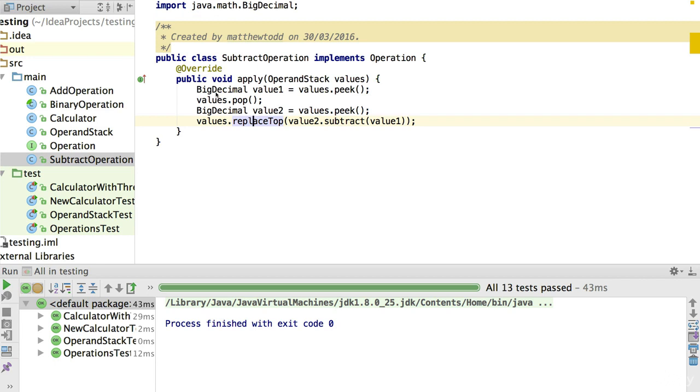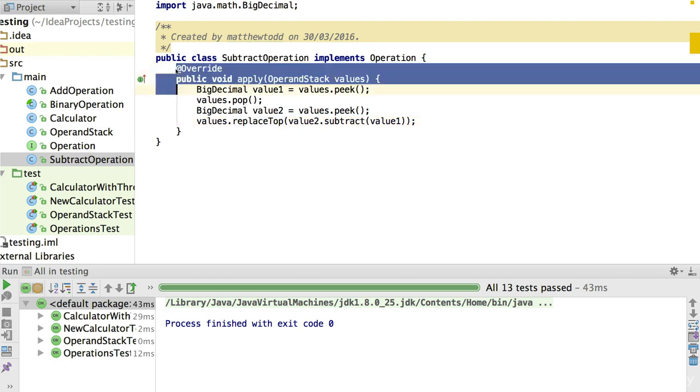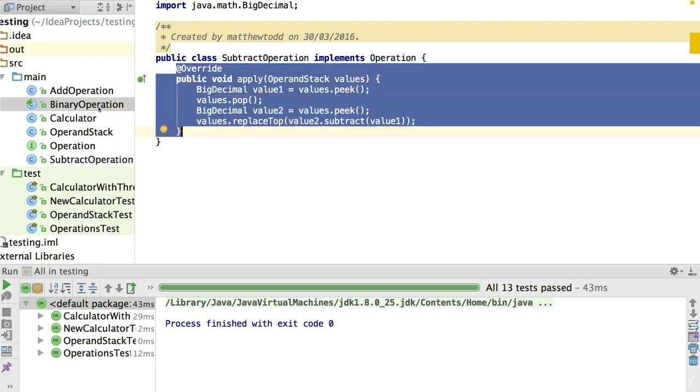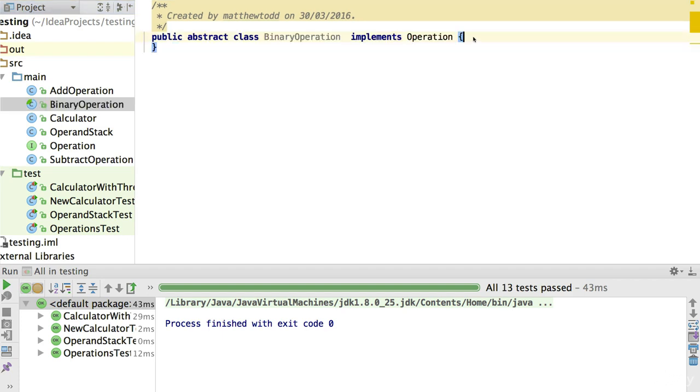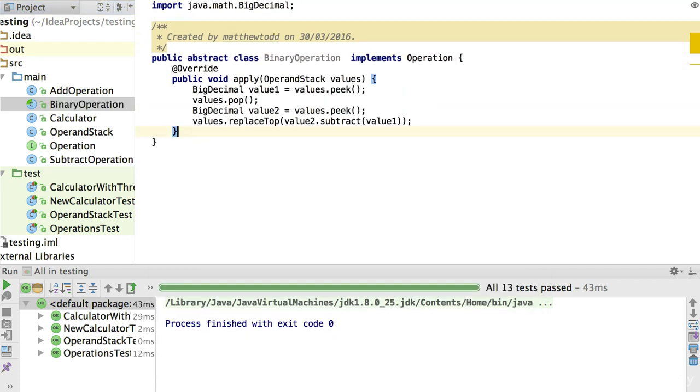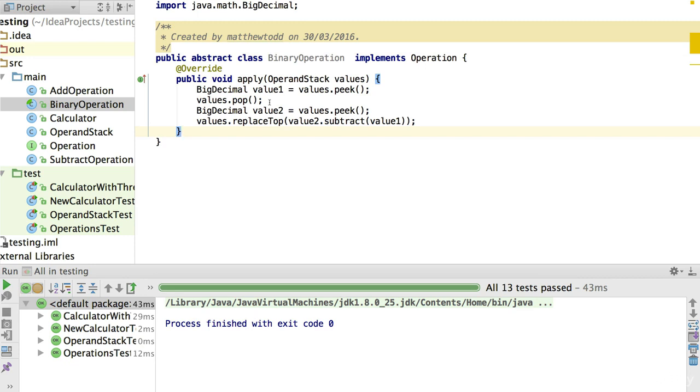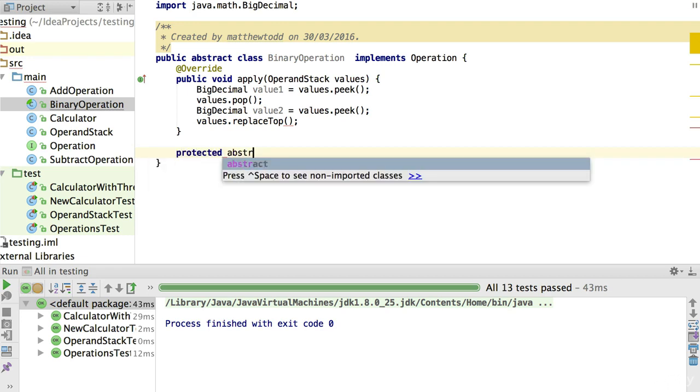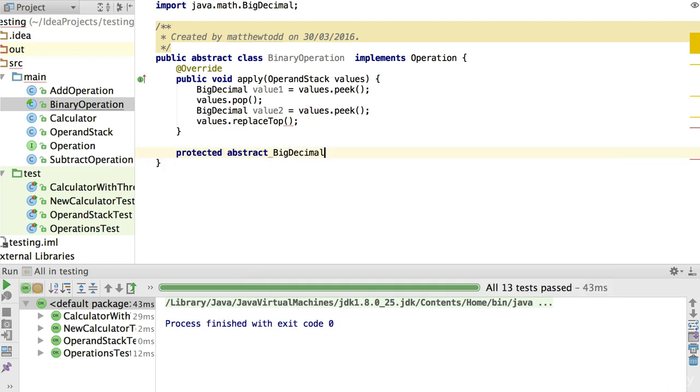Let's just go back to our subtract operation and just copy this out here. Okay, so looking at this, what's the common bit of code here, and what's the bit that's specific to the operation? So it's only really this bit here which is specific to either subtract or add. Okay, so we're going to create an abstract method now to perform the actual calculation itself. So this will be a method that returns a big decimal and takes two big decimals as inputs.